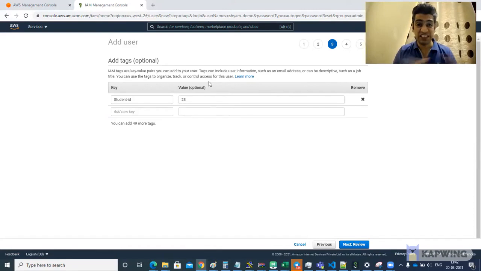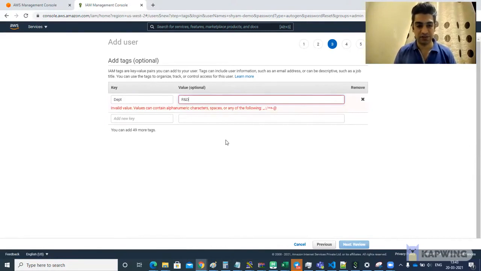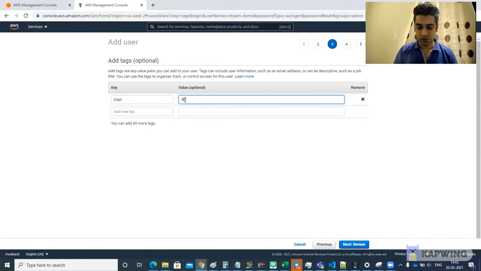Tomorrow we would have many such users, right? So it would be very difficult for me to identify. So here what I would give as a tag is department. Let's say this sham-demo user is from the R&D department. So I'll call it R&D, that is research and development. Okay, this alphanumeric is not accepting, so I'll call it research department.